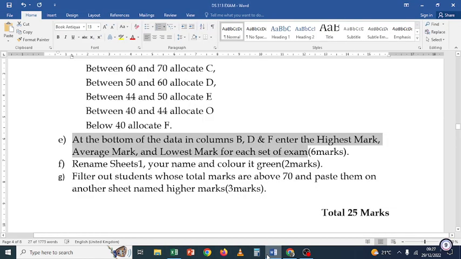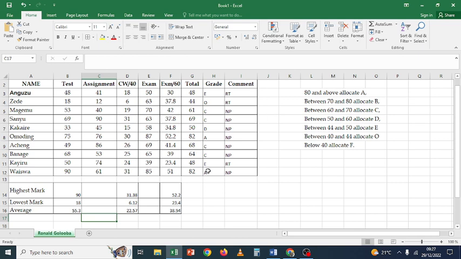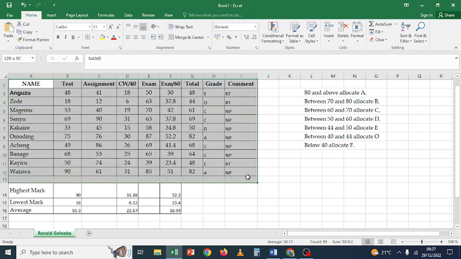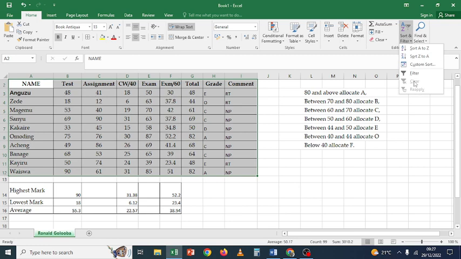Next, filter out students whose total marks are above 70 and paste them on another sheet named higher marks. Good. So we get here, they want us to filter out. How do we filter? We select these names like that. That is the data set. Then we come here under the ribbon of home. There is sort and filter. You click there, then you click filter. When you click filter, you get these filtering marks.